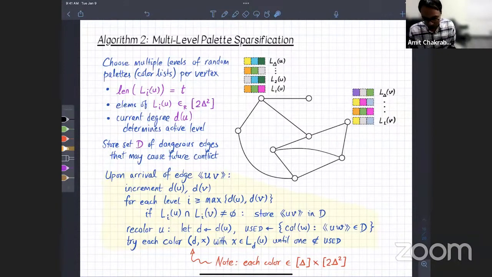Now, I also recolor the vertex U. And U, I will say, is arbitrary. It doesn't have to be the larger degree vertex or anything. Just pick one of these 2 arbitrarily and recolor it. Now, what does it mean to recolor the vertex U? We'll look at the current degree of U, and as I said, we'll be trying colors from that particular level. So if the degree is D, then I'll be choosing colors from L_D.